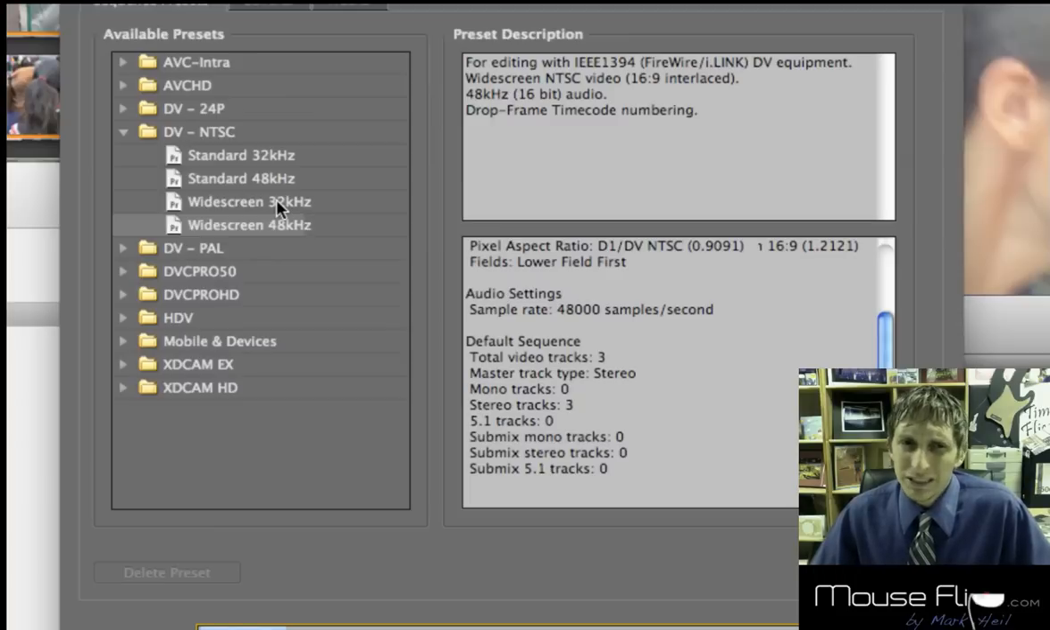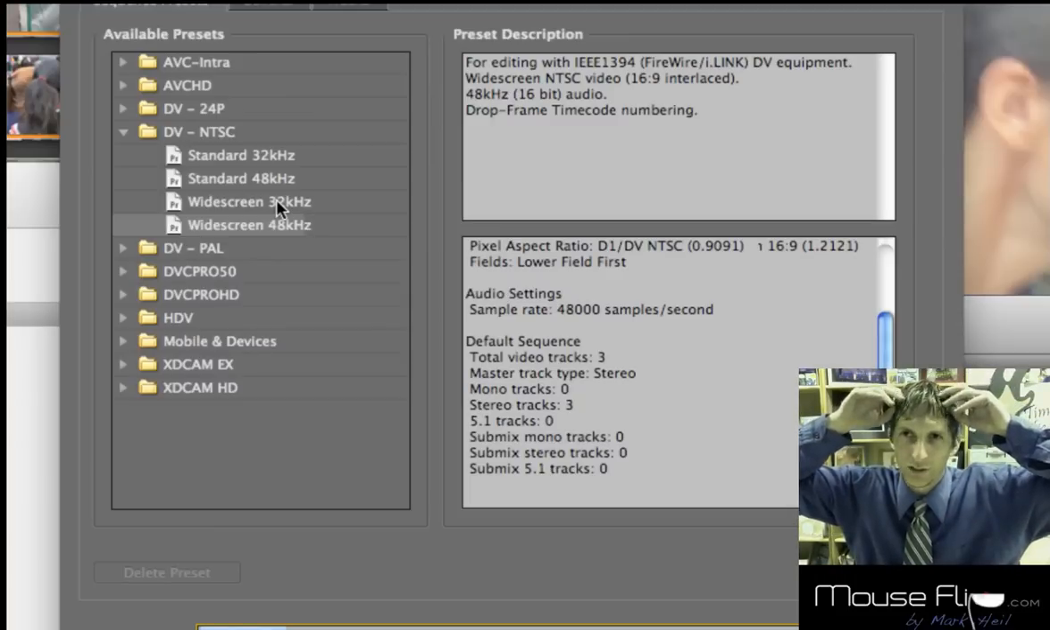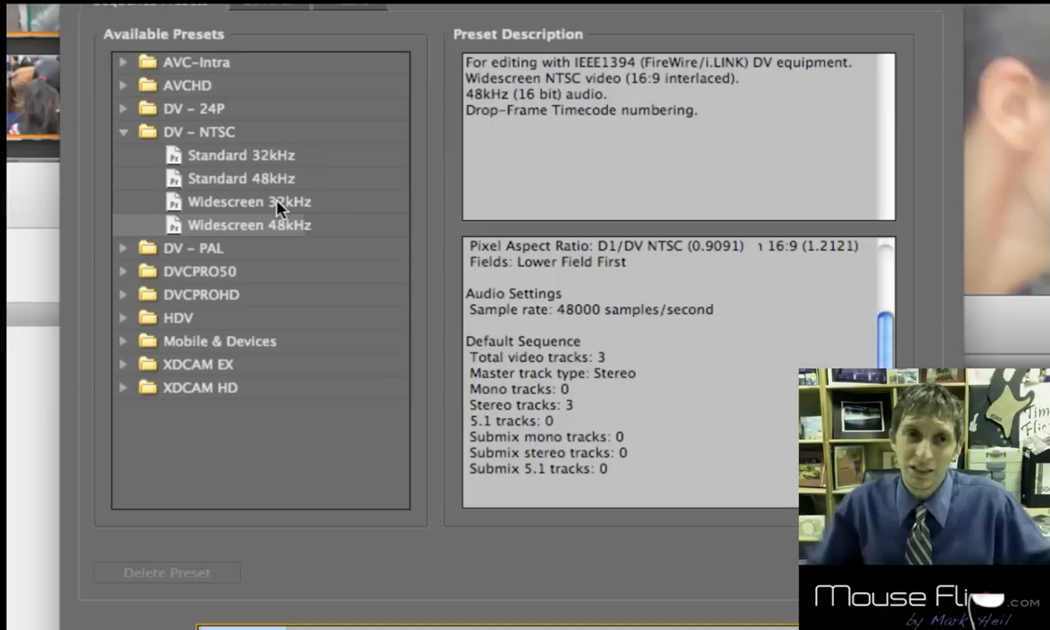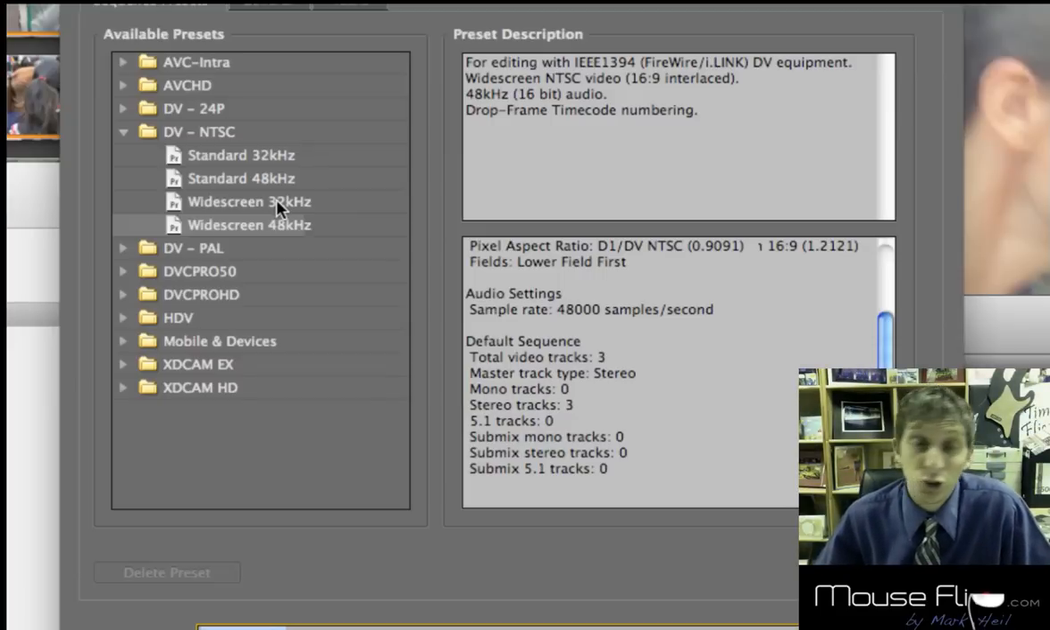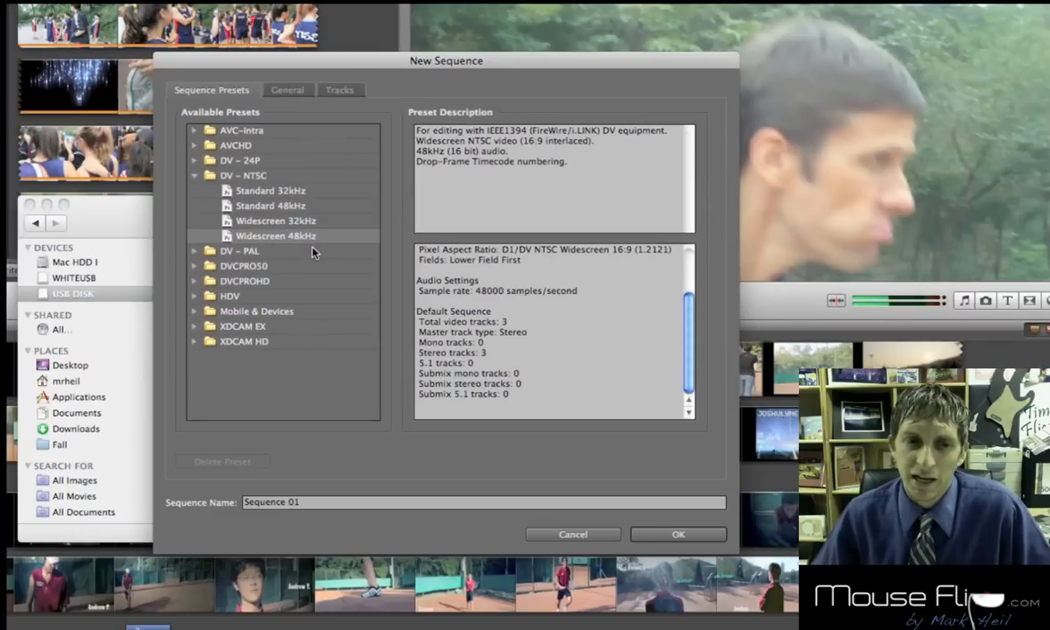Now, don't use standard. Standard is like the old school TV size. We're in the new digital age and we're widescreen, especially if we're uploading it to YouTube. So choose widescreen. What does KHZ stand for? It stands for kilohertz. Kilohertz is what type of file? Audio. So we're staying a widescreen for the video, and this is a higher grade audio than 32. So we're going to choose that.